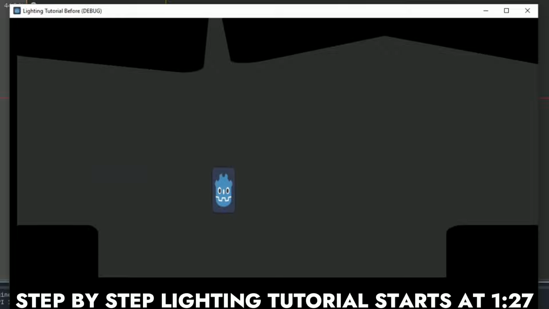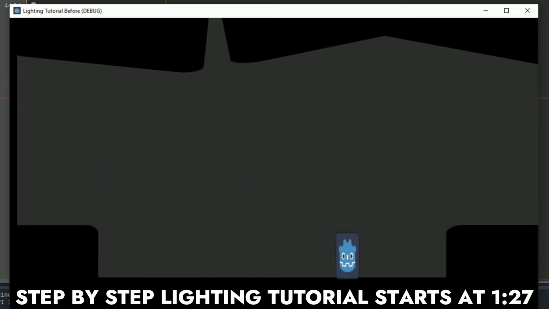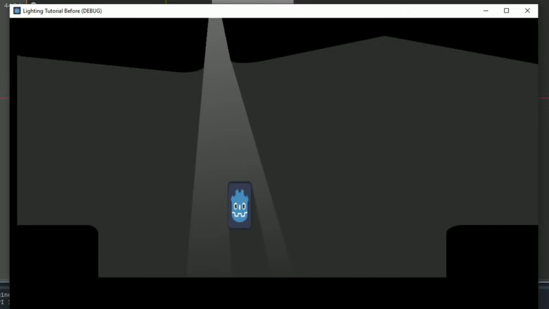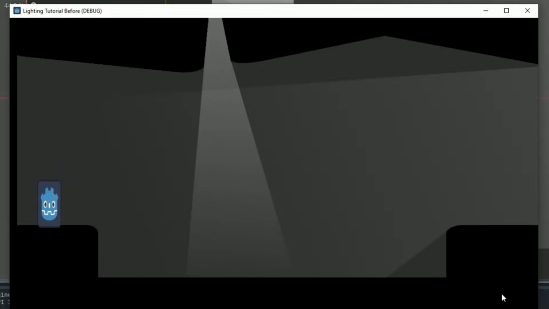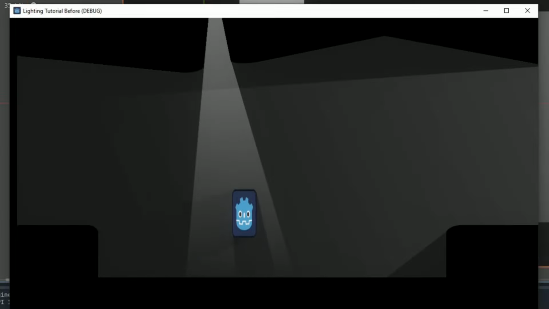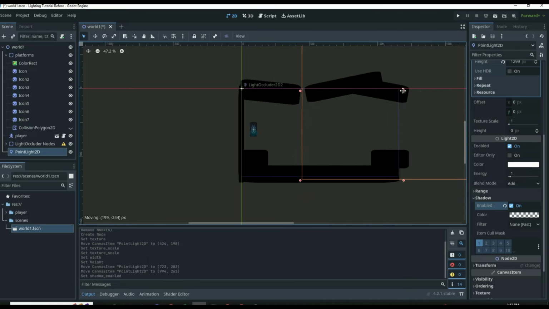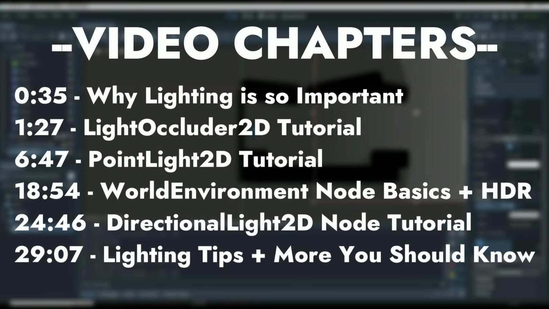When we get to the tutorial section of this video, we will be starting with this basic scene. And throughout the process, we'll learn so much about the Godot lighting system, while we add different lighting effects to that base scene to make something more lively. Here's the layout of this Godot lighting tutorial, just in case you want to skip ahead or just see what we will be covering today.